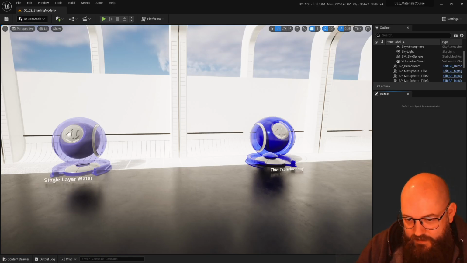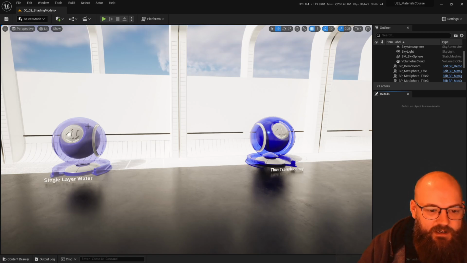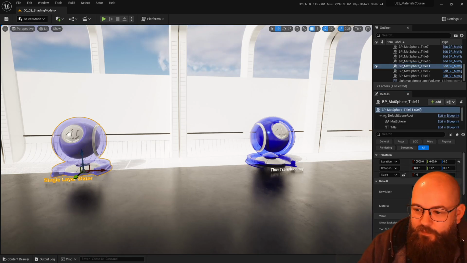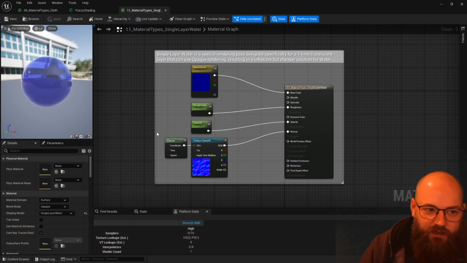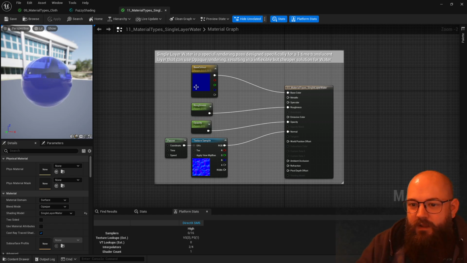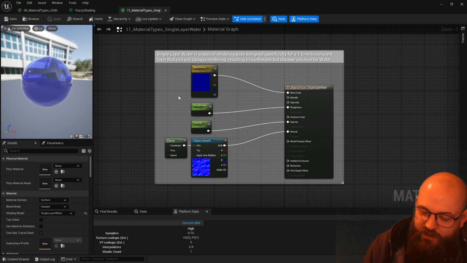Okay, so looking at these next two together, we have single layer water and thin translucency. Now both of these are types of translucent material that have a little bit of optimization or some unique features in them. And so here we have single layer water. It's specifically designed to do a one-time translucent layer. So we talked about this with the translucency earlier.